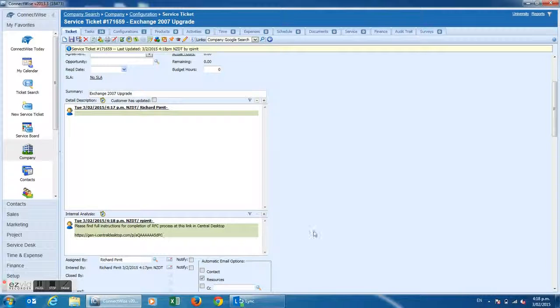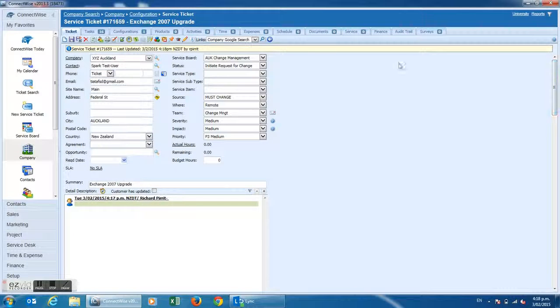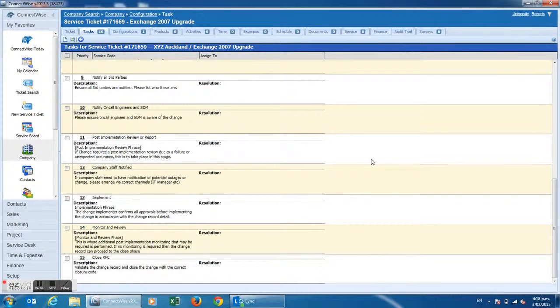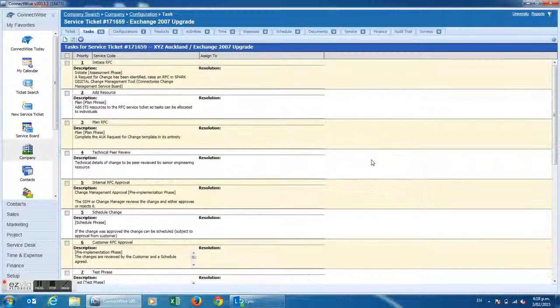Up here in tasks, you'll see that there's a total of 15 tasks that we need to work through to complete this change. This ensures that people are accountable for what we do, and we follow a consistent process every time.